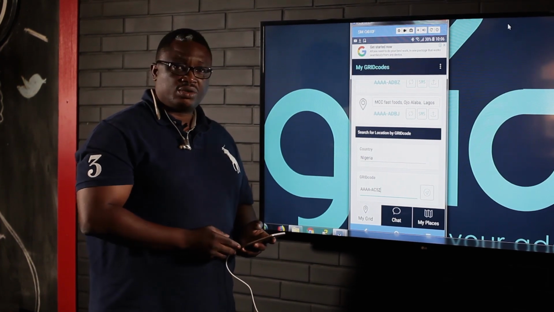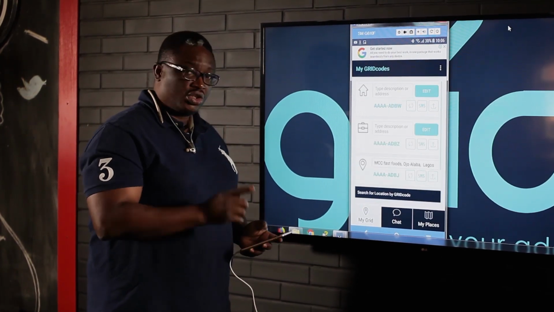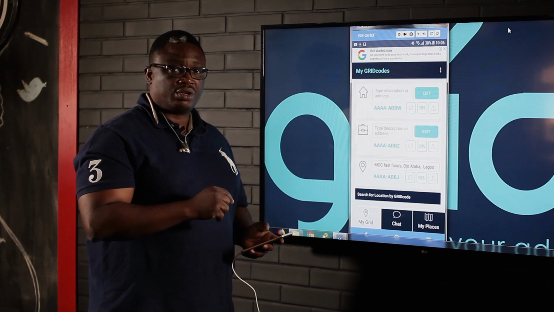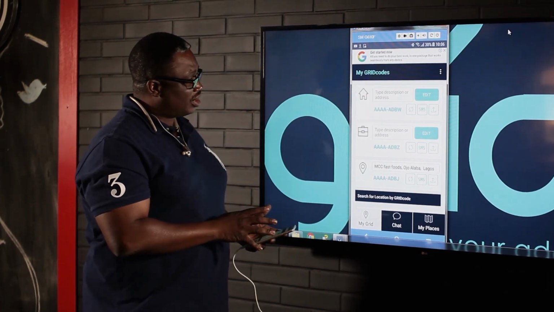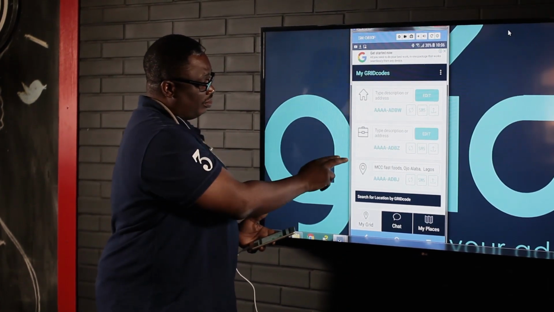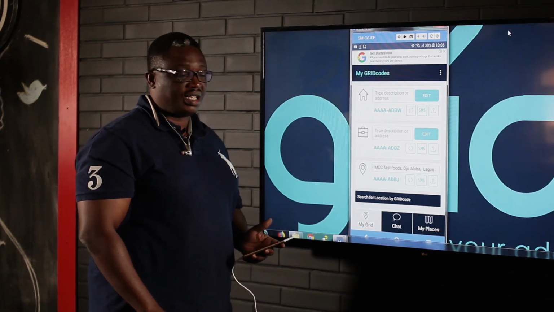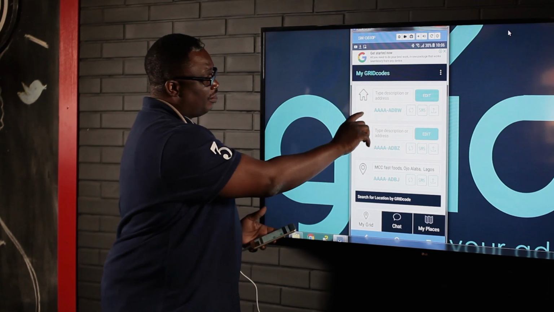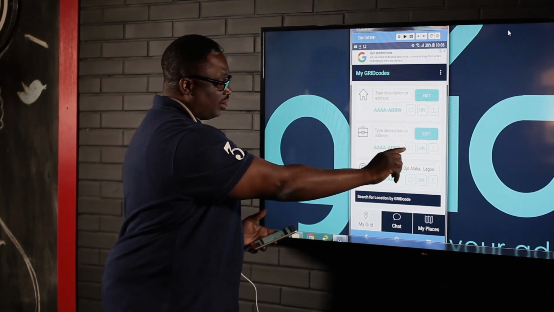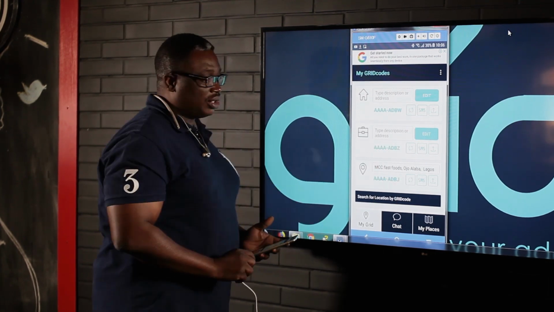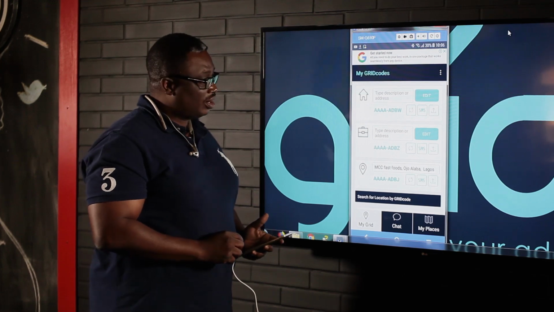So how do you get grid codes? It's really easy as well. Just one click and you get a grid code. When you're starting for the first time, this is your home, this is your business, and this is where you happen to be at any point in time. For the first time, you'll see a button saying generate grid code. When you click that button, you'll get a grid code.